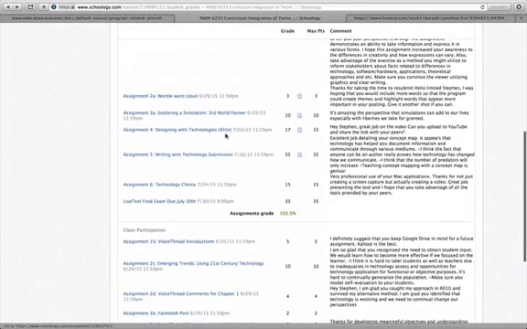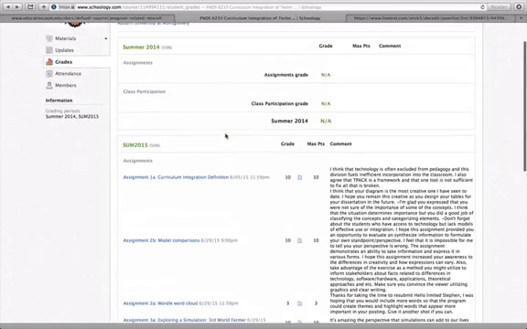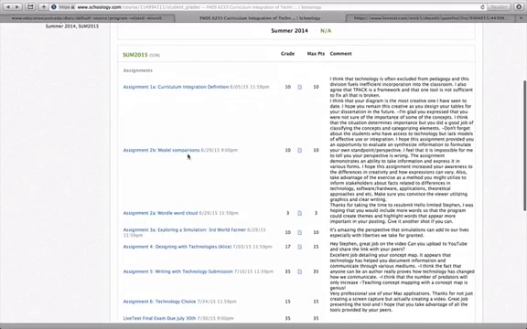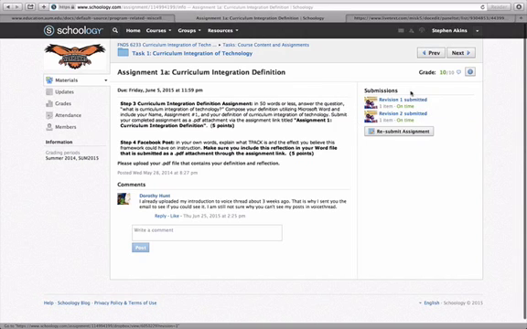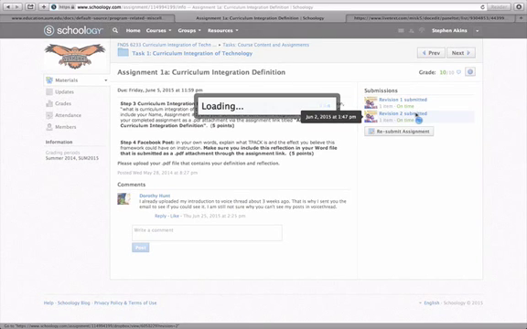So this is an overview of all of our grades and what we made. So here is task 1. Okay, so this is what we did for task 1. Okay, so here's my submission. I submitted this 2 times, so I'm going to do my latest submission. I'm going to click on it.